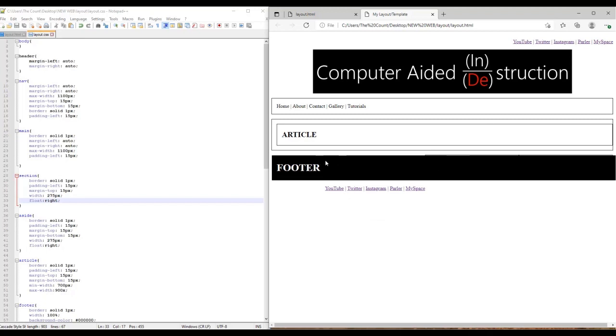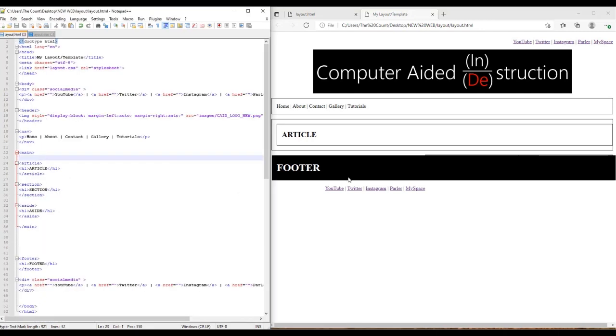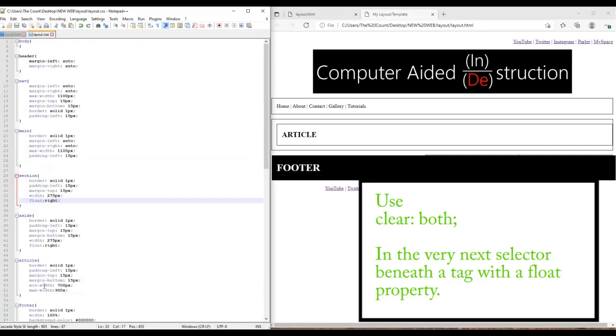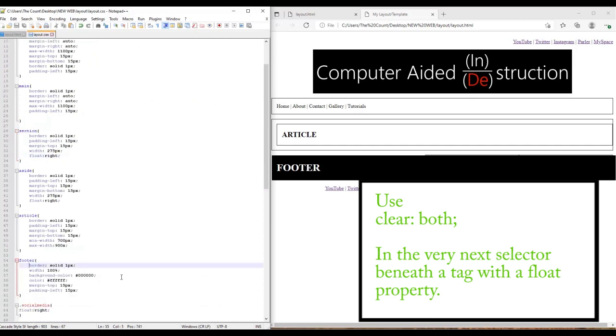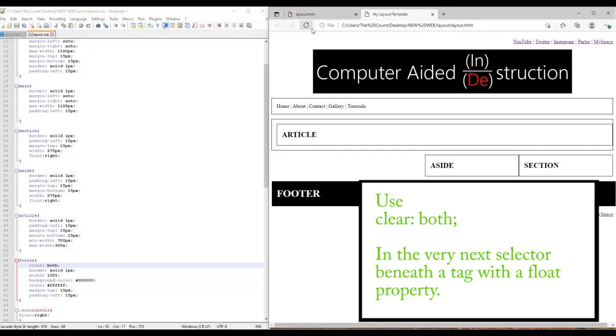They're buried underneath the footer. So once you start playing around with floats, if there's something that should be appearing beneath the floating items, you need to add the code clear: both. So footer, that's the first thing I want to have up here: clear both. That way floating items can't hide under it or float over it or anything like that.